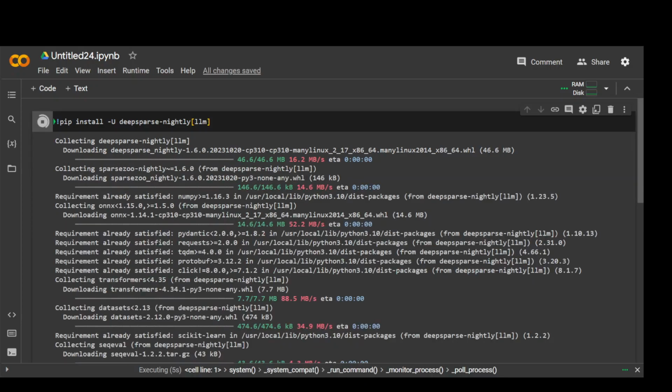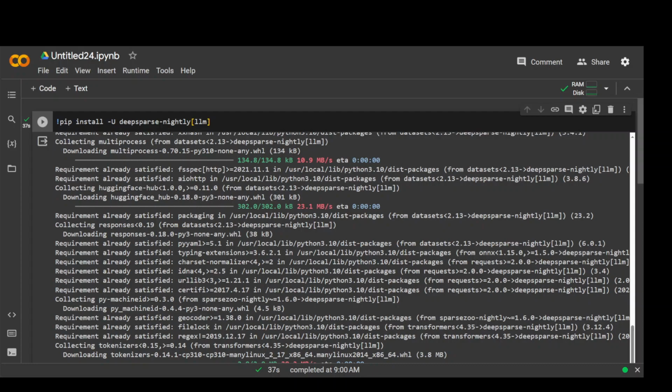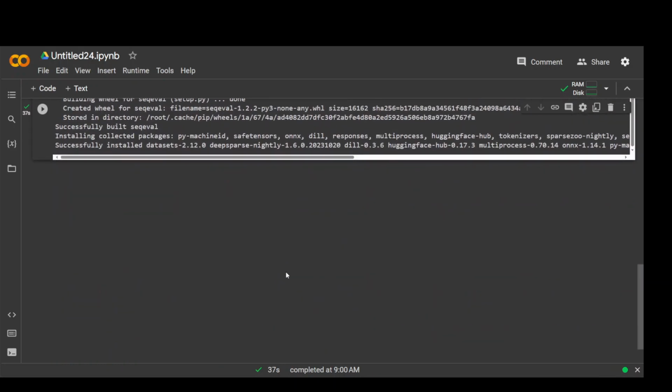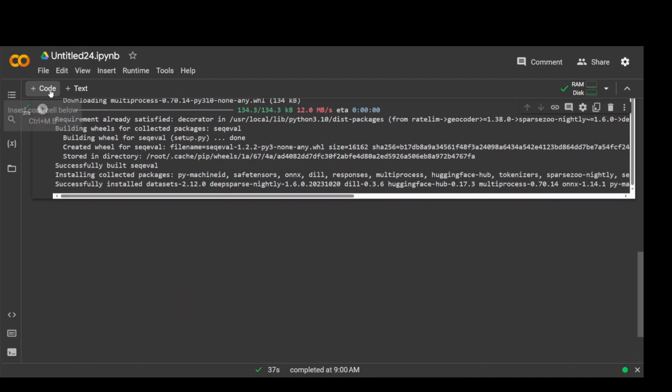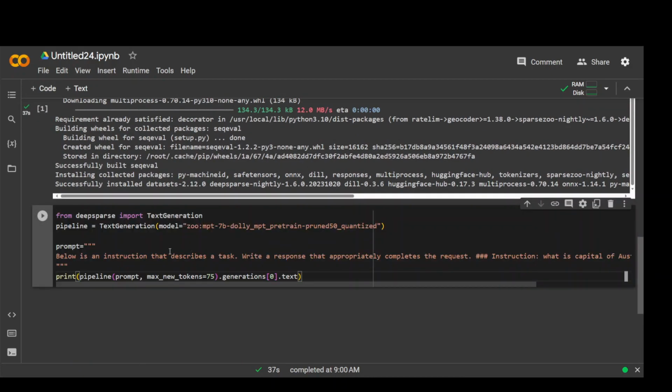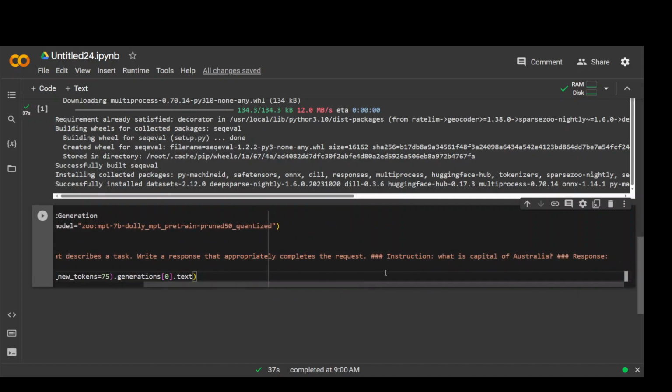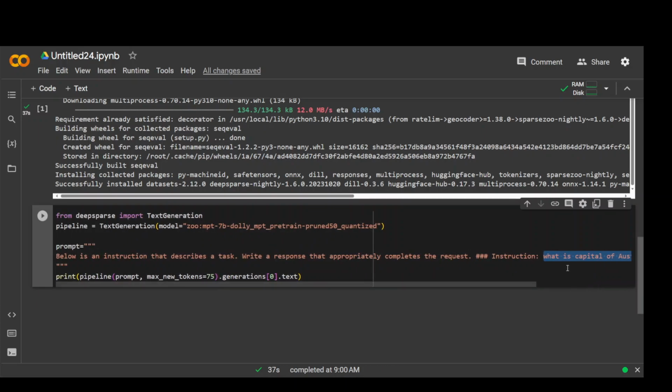It has started downloading. Library has been installed. Now in order to run our model on CPU with CPU inference, all we need to do is this. We are importing the text generation from DeepSparse. We are specifying our quantized model, which in this case is MPT7B Dolly, and then we are giving it the prompt in this way. And we are passing some of the hyperparameters. If you scroll to right, after specifying this prompt template, this is what I'm asking this model. What is the capital of Australia? And then it will print the response.